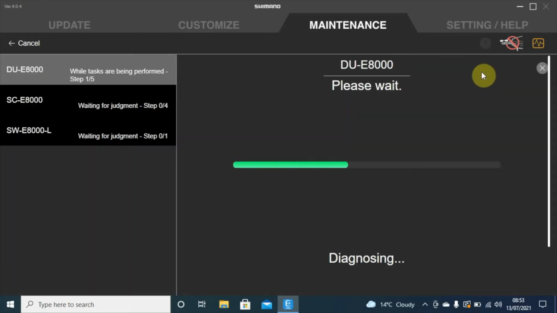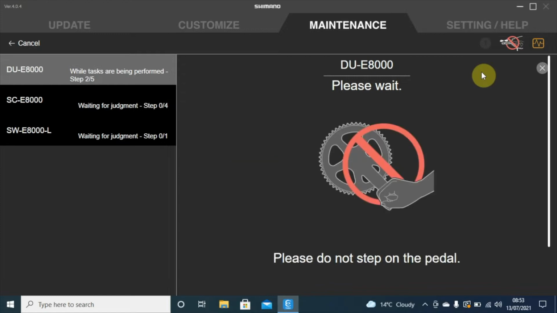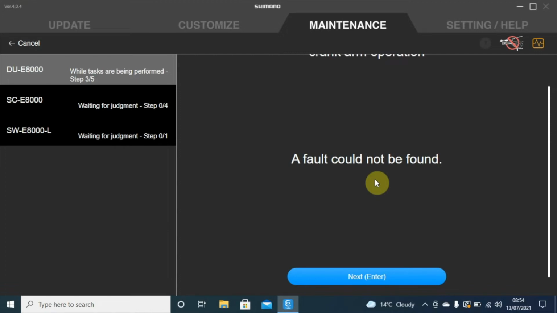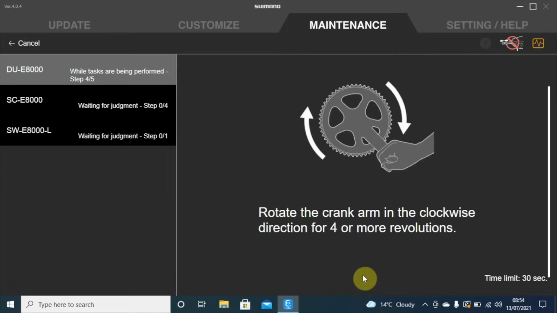So what it's doing is basically diagnosing the first section, okay? And it's wanting us to turn the crank clockwise for four or more rounds. And we'll click start. Okay, so after turning that four times, no fault found. Do it again, like it's asking us to.